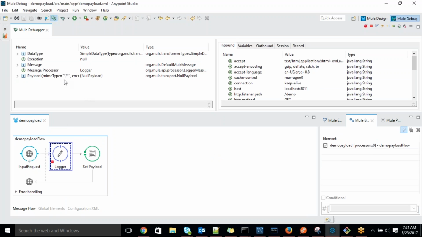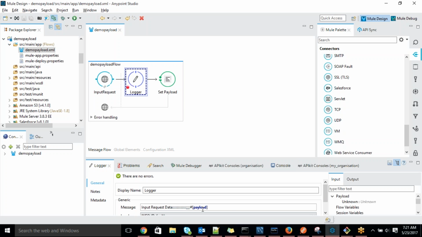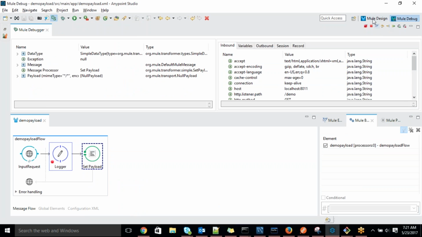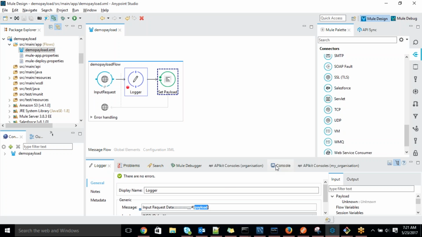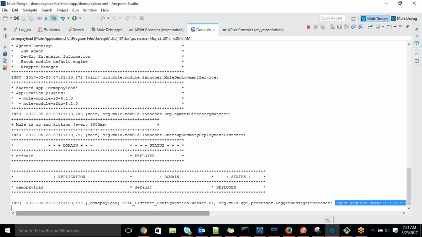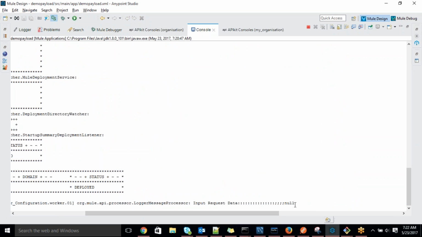So you can see here, guys, what information we are getting. From the payload, from the input, we are not getting anything actually. So that is nothing but a null payload. In the logger, I'm trying to display that payload. Payload means the data, whatever input data we are getting, that data I'm trying to display. But here nothing we are getting, so that's why in the logger, in the console, it will display here, right? You can see input request data is null, because we are not getting anything from the user.